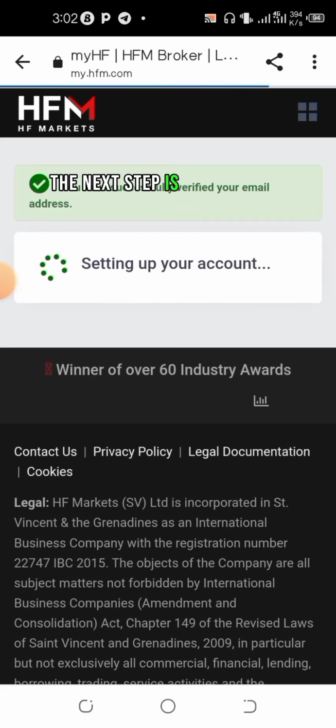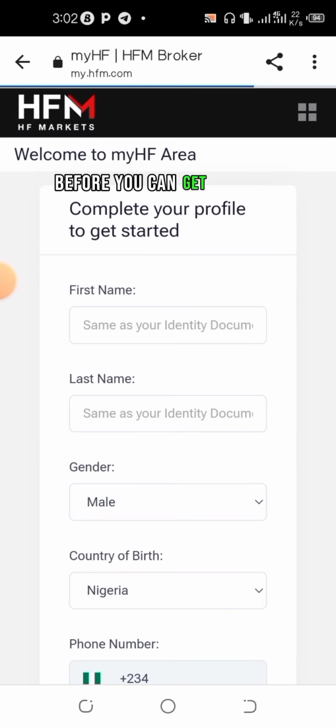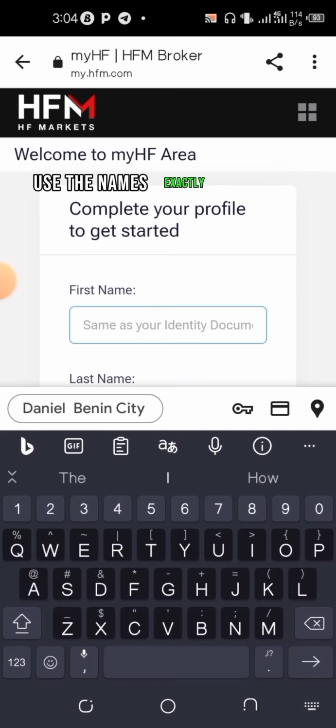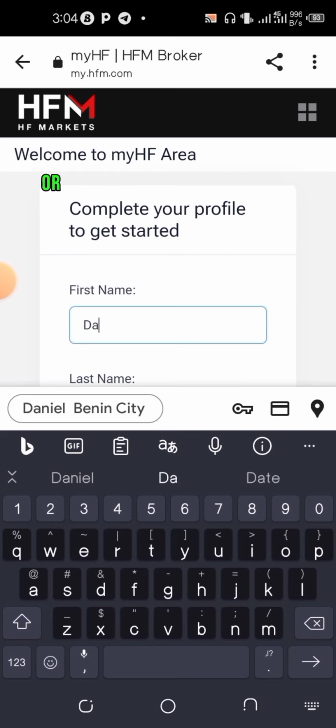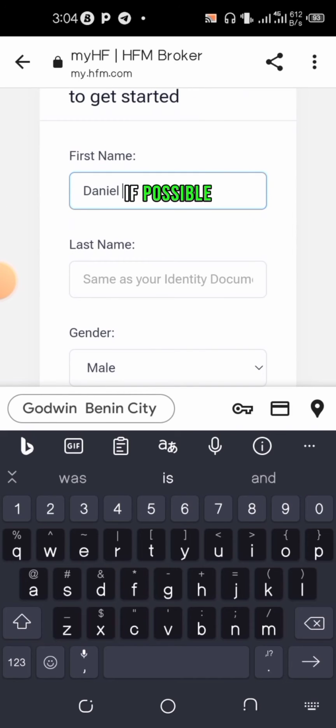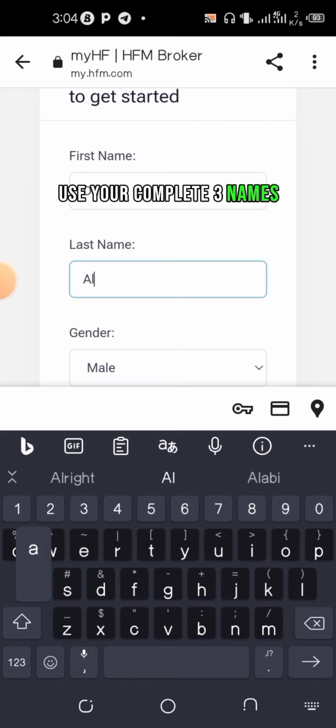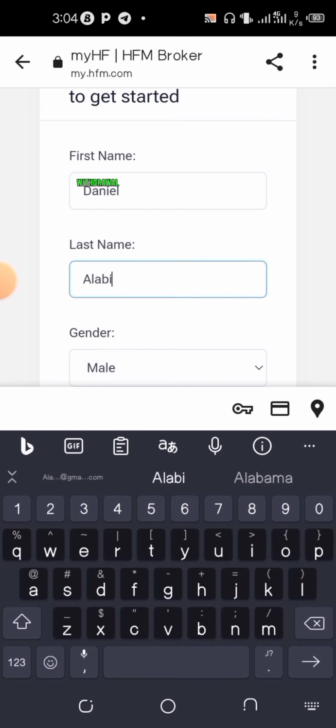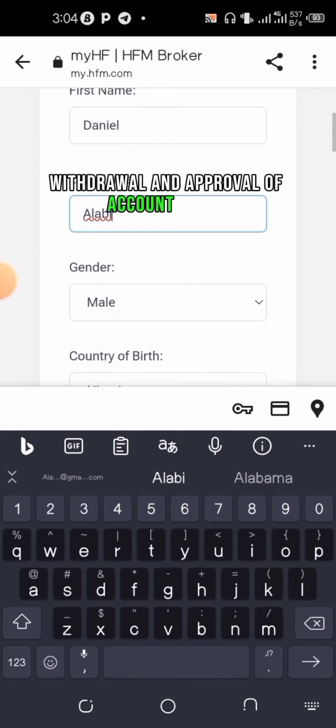The next step is to complete your profile before you can get started. Under name, take note. Use the names exactly on your ID card or any means of identification that you will be using. If possible, use your complete 3 names. This is to avoid withdrawal and approval of account issues.